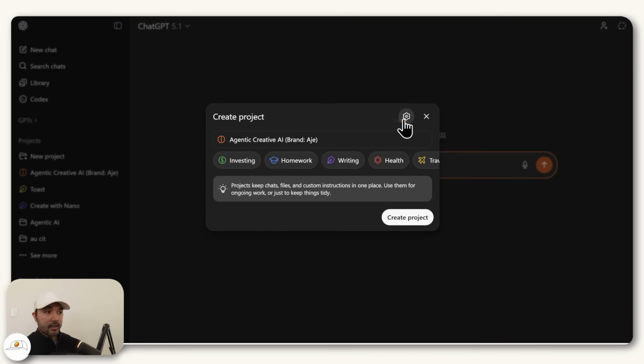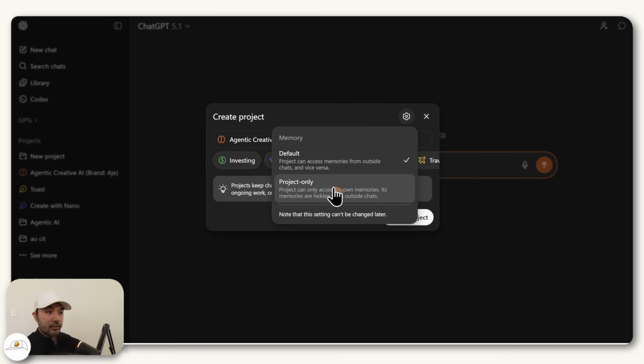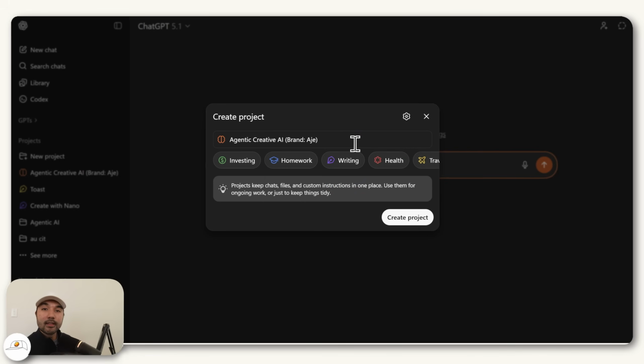And before you create it, I suggest you click on the settings here and change this to project only, in case you need to work with a team or a client and you need to share this project with them. Because one of the benefits of doing it this way is that you can actually share projects with fellow team members or customers so that they too can use this agent. So with that setup, I can now create this project.